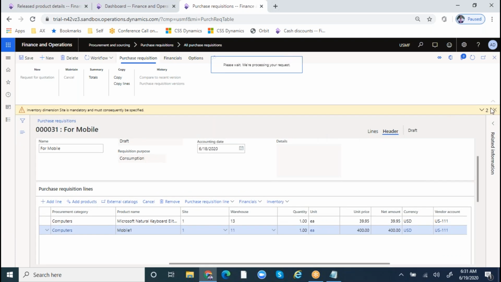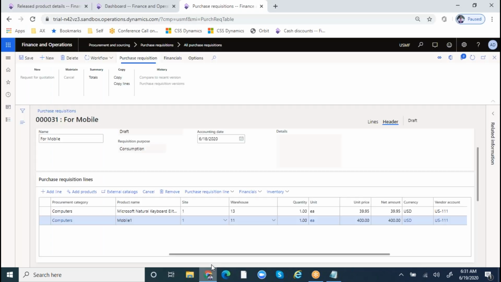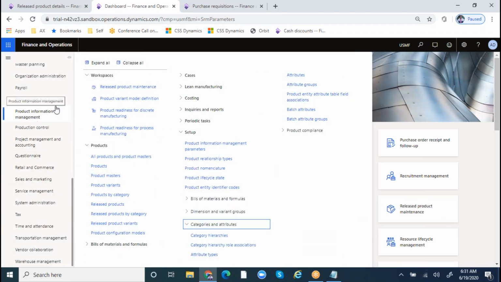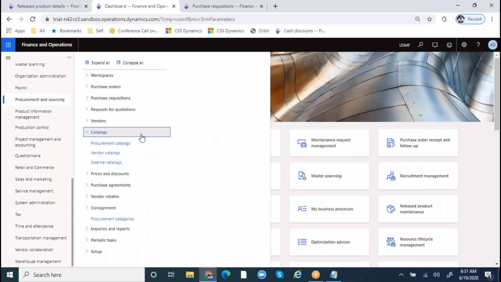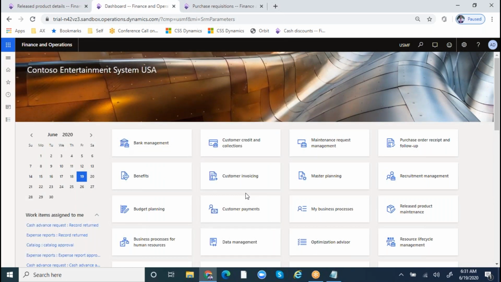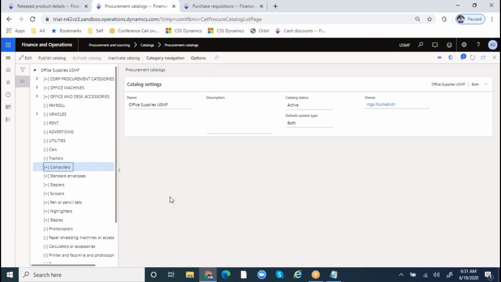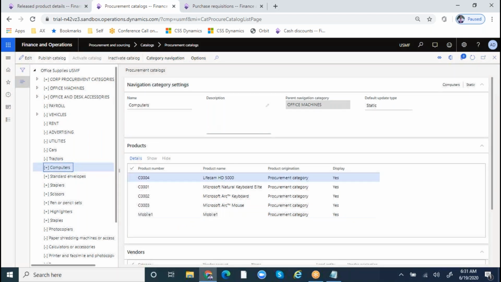Okay, so in 2012, you need to do one more step. This procurement catalog should be published. Let me show that one where it is available in 2012. In 2012, what it is, the extra information. So for 2012, you need to go to procurement and sourcing module once again. Procurement sourcing, collapse all, catalogs, procurement catalogs. In these catalogs, so whatever you have created, that should be here available and it should be published catalog.